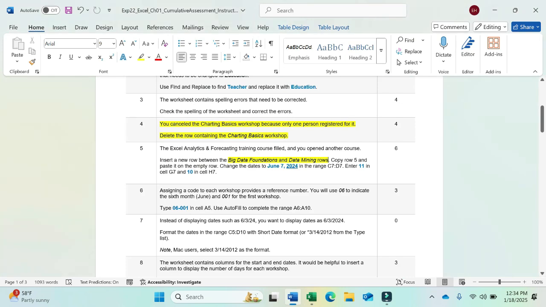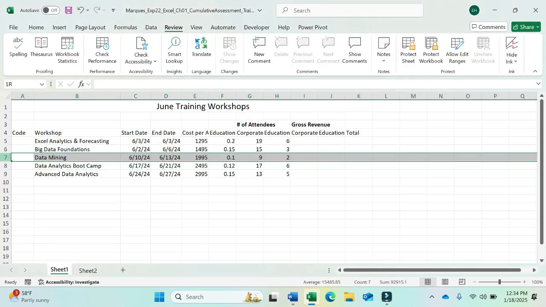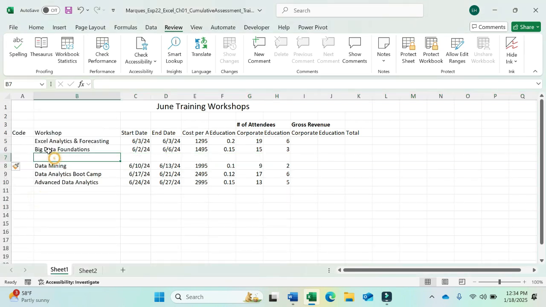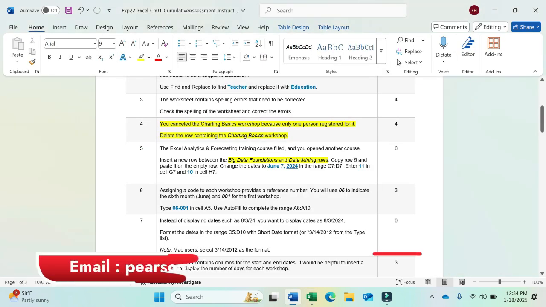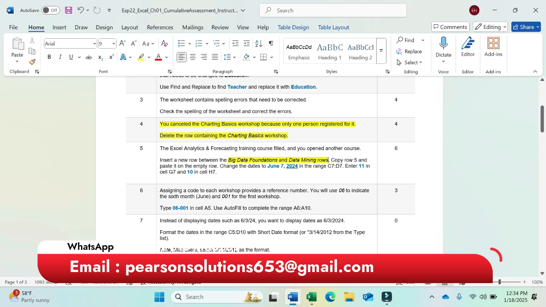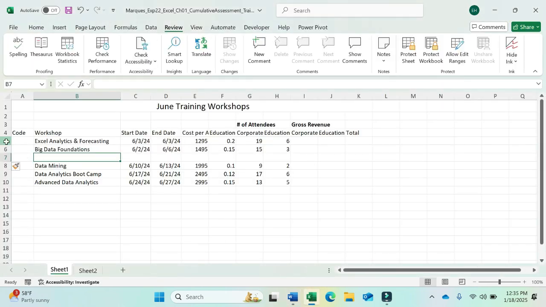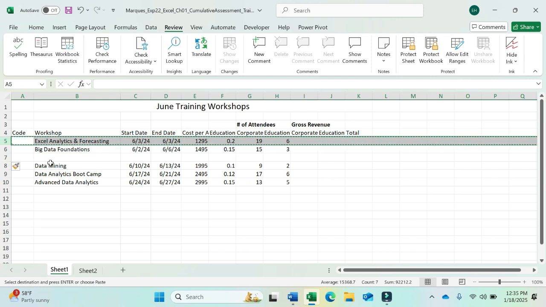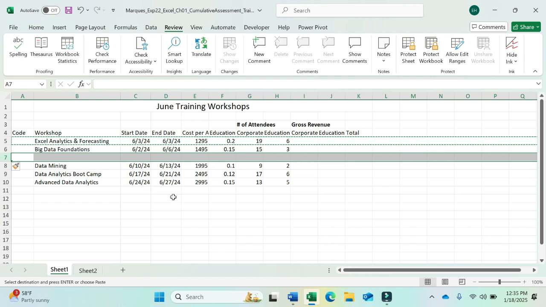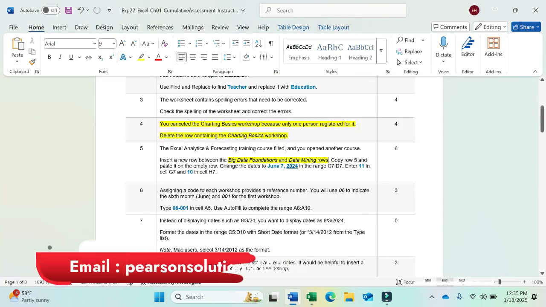Insert a new row. For doing so, we need to click on row number 7, then click Insert. There we go, the row is inserted between Big Data Foundation and Data Mining. What's next? Copy row 5 and paste it on the empty row. Here is row 5. Copy that and paste it on the new row. We need to paste it here. There we go. Just copy paste it.